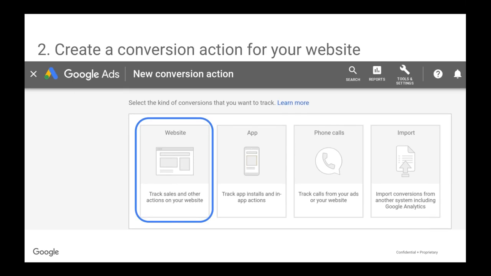So we're now going to review the steps to create a conversion action when the website is the source of your conversion. And this will help you see how effectively your ad clicks lead to a valuable customer activity on your website, again, such as a purchase, sign up, or a form submission. So to do so, we start by selecting website.